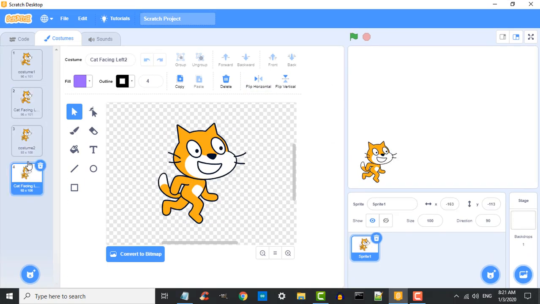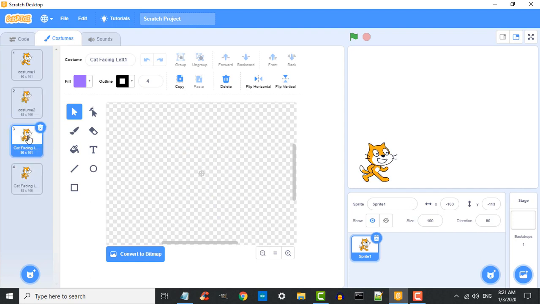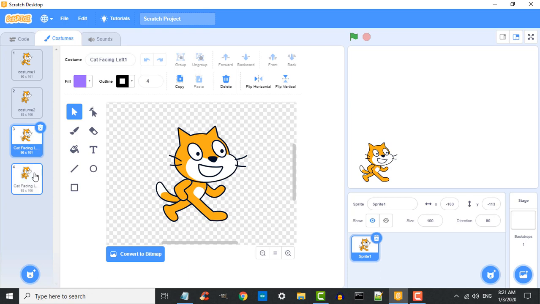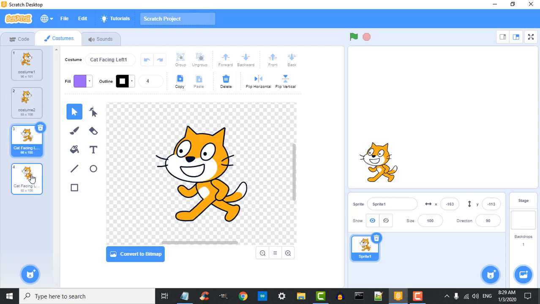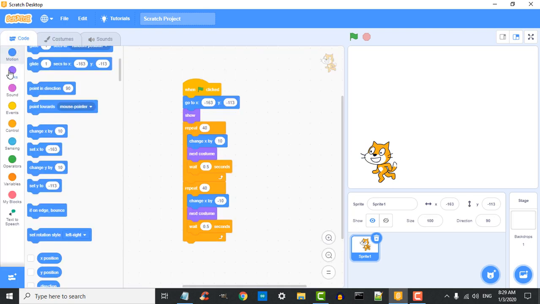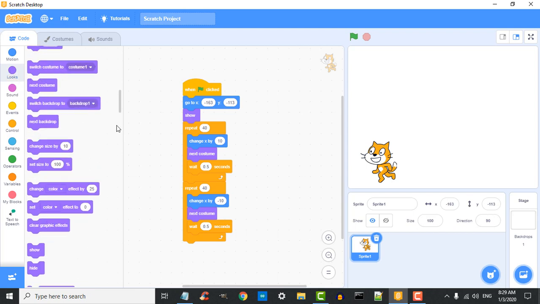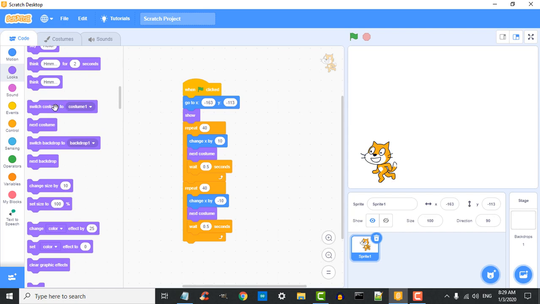So we have two sets of images: two images facing right, and two images facing left. But they are kind of mixed. You can drag any image up or below in the column to rearrange them. Let us now go back to our code. Open the Code tab. Open the purple-colored Looks blocks. Now add a new block named Switch Costume to, and place it right below our first block in our code.